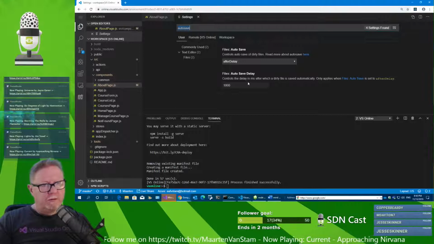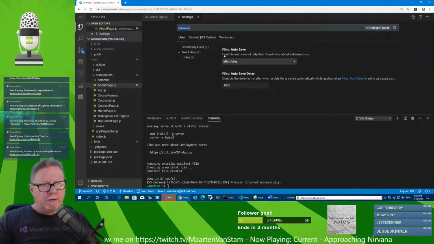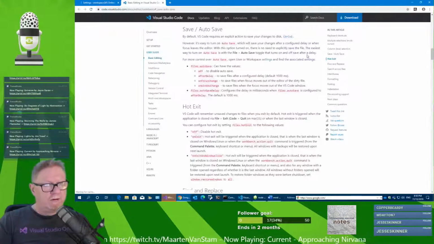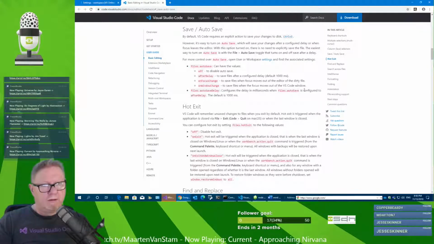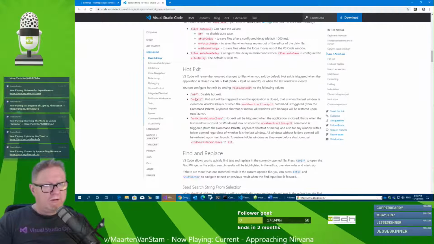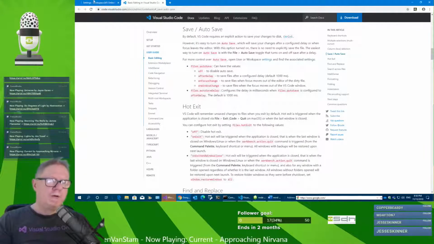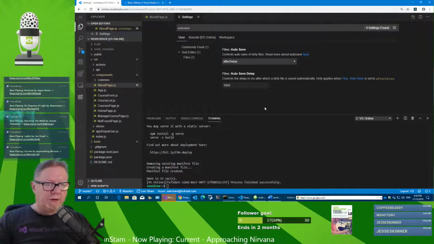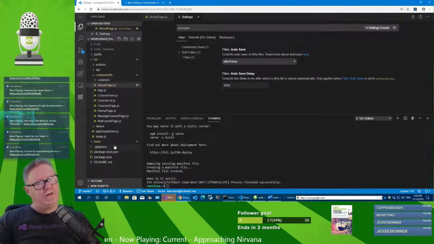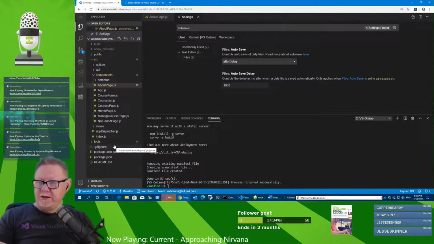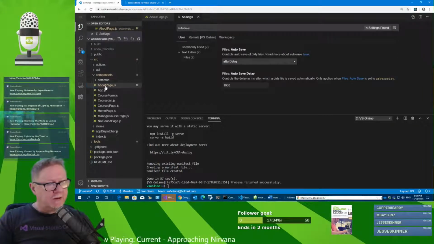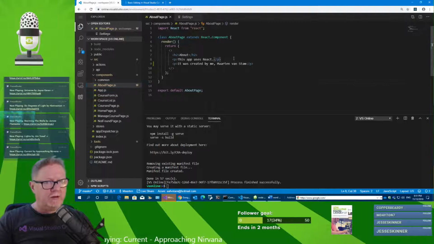Settings. Controls autosave. Read more about autosave here. Autosave after delay. Hot exit. I don't think that's the autosave working.